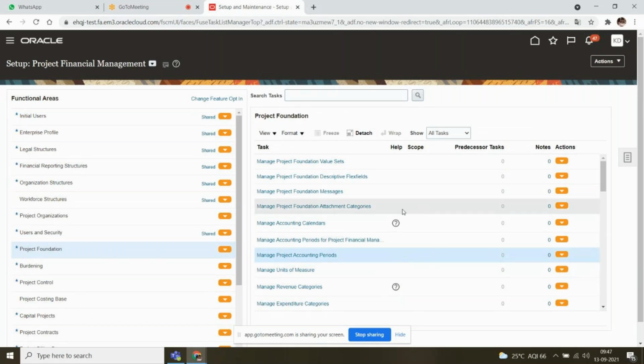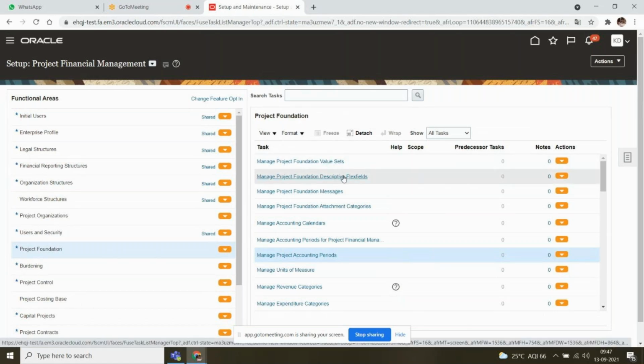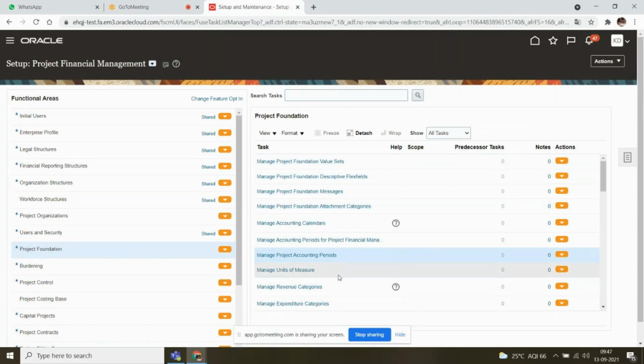So let's start from the beginning. Maybe the value sets and descriptive flex fields, we'll see as a separate topic. I don't want to merge them with the flow of project foundation. We'll treat them as a separate concept, and whatever I'm saying, we'll see later. Someone has to make a note, because there might be chances of skipping them. So Naresh, make a note of these value sets and DFF. We'll see this as a separate concept.